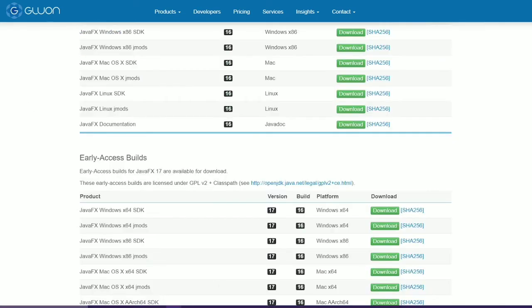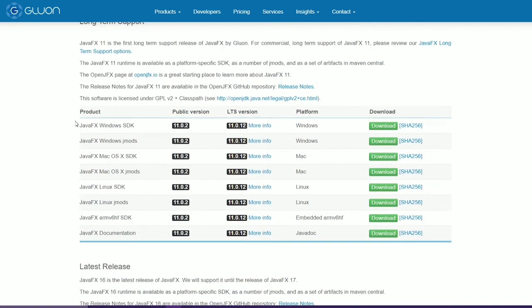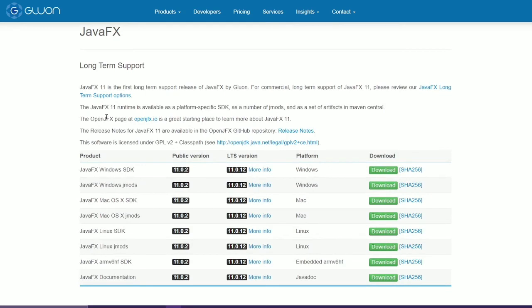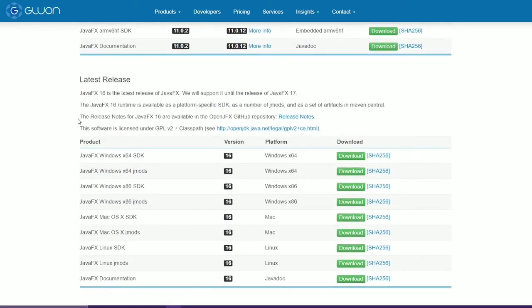Then JavaFX Gluon. The page's name is Gluon, and I will give its link also in the description box. Now I am going to download it from here. Latest release, JavaFX Windows x64 SDK. So the version is 16 and the platform is Windows x64. Then download it from here. That's it. You don't have to do anything else.